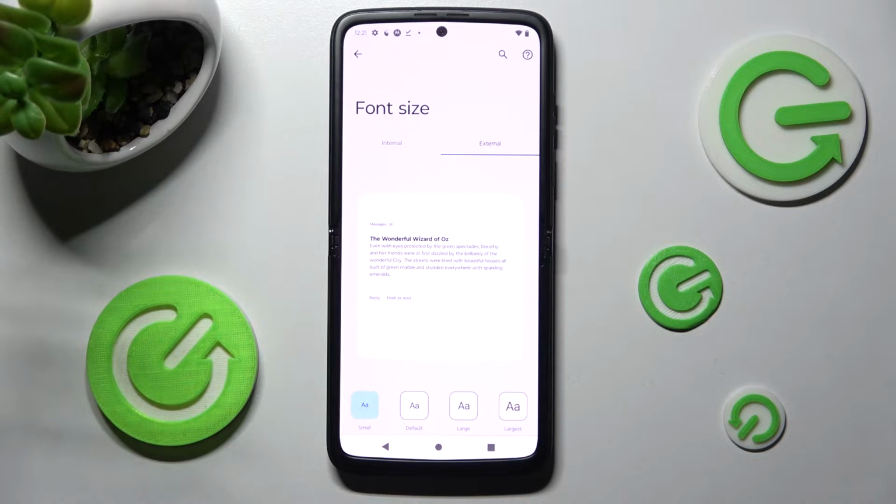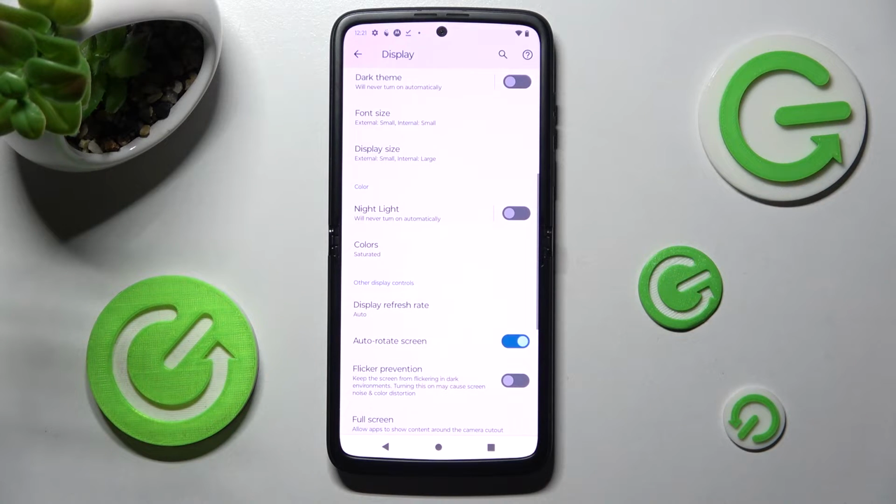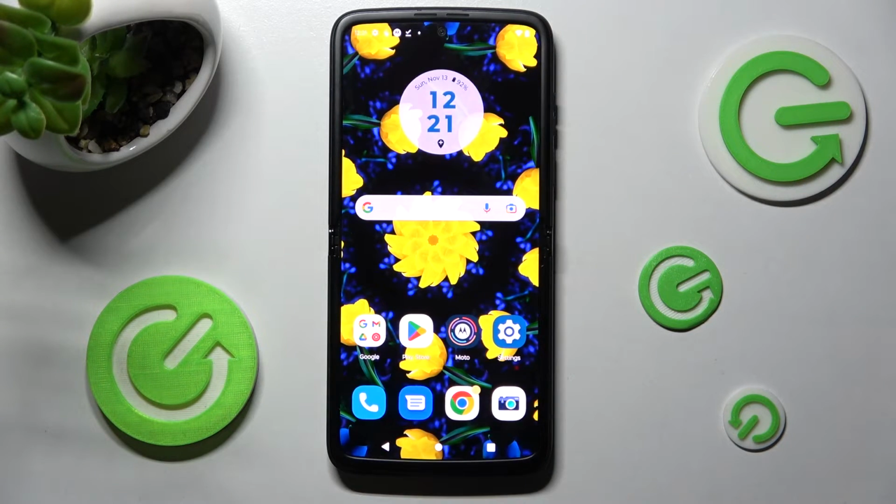When you're ready, select the back button and as you can see, size of my text has changed.